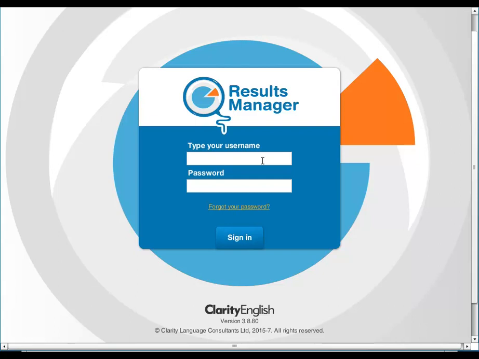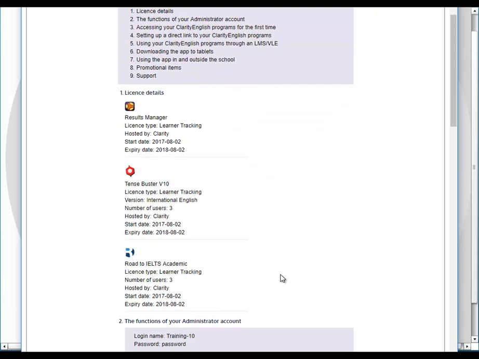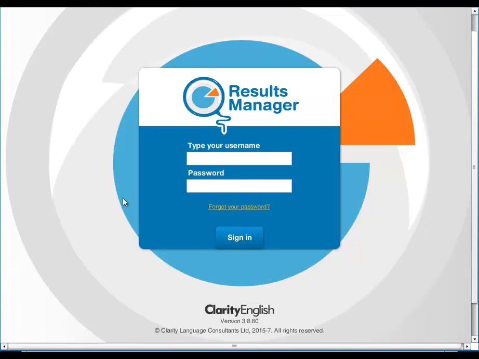Now, the first thing that we send you is a welcome email that explains how you can sign in as an administrator, as well as other information about your account. It has your login details and various links. So you use that to go to Results Manager and sign in as an administrator with the password that's listed in the email.